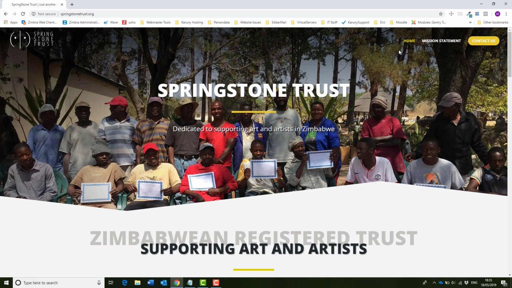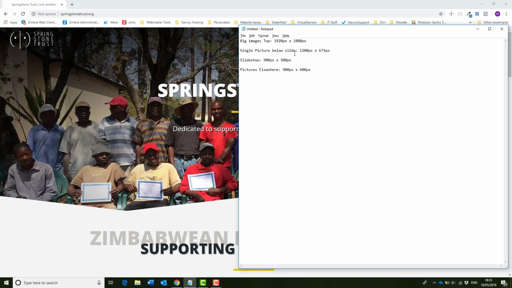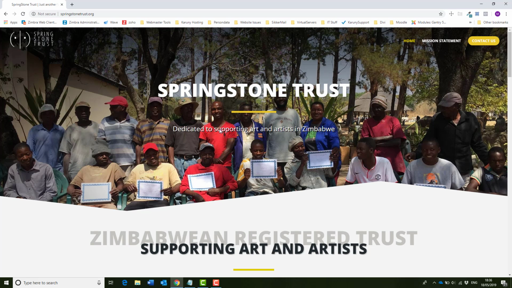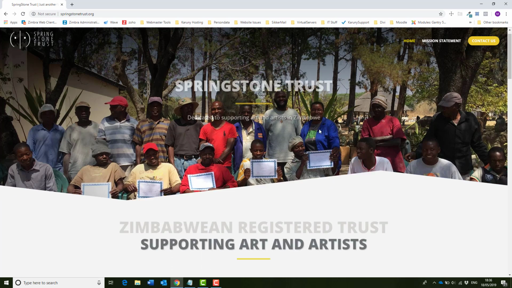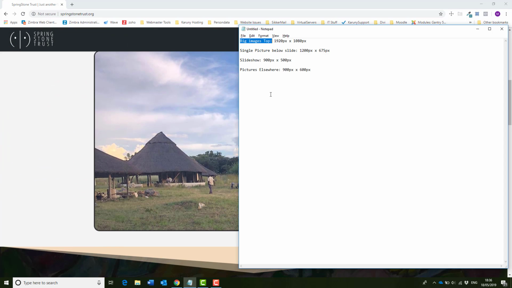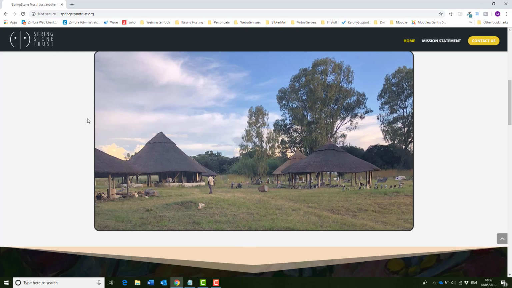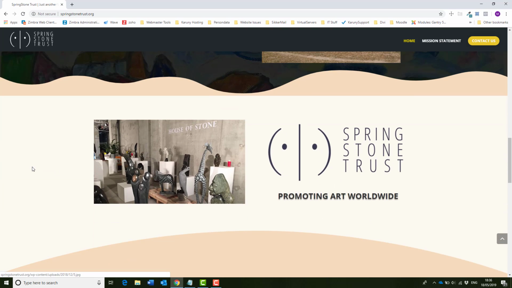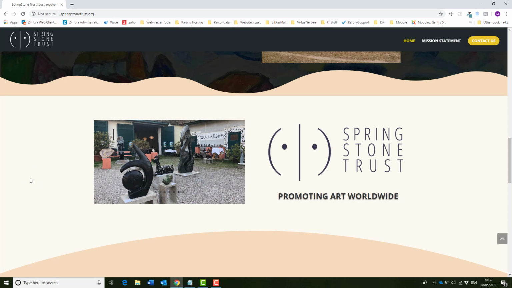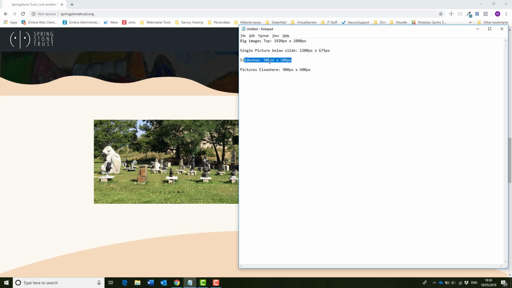So this is a little walkthrough on how to edit the website. I have written up some dimensions of the pictures, like the big image on top. We are talking about this one. And the single picture below the slideshow. I will go back to the home page. I'm referring to this picture here. This is the size. Slideshow pictures. It's good to have the right size, so when the slides change, they look identical. If you have different sizes, the smooth transition between the pictures will not look so great. So there we have the dimension of that.